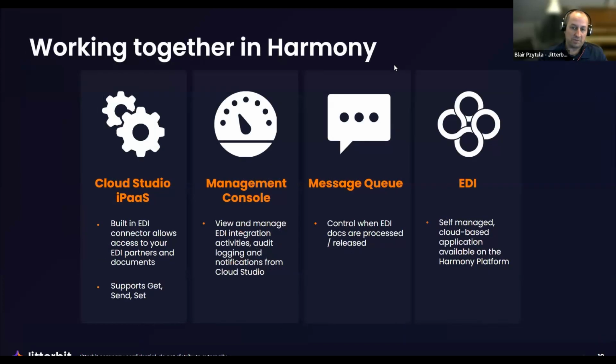So I mentioned it before, touched on it. We want to make sure that all the pieces within Harmony work together. So whether it's Cloud Studio, Management Console, Message Queue, EDI, anything we're adding in the future, like Vinyl, will work together in some manner. And again, use cases will be brought in, different things will be built that we're probably not thinking of, but we want to make sure that Cloud Studio has the built-in EDI connector, which allows you access to your EDI partners and documents. Management Console will allow you to view the activities and audit log within Cloud Studio for those integrations that you're pushing through via EDI.